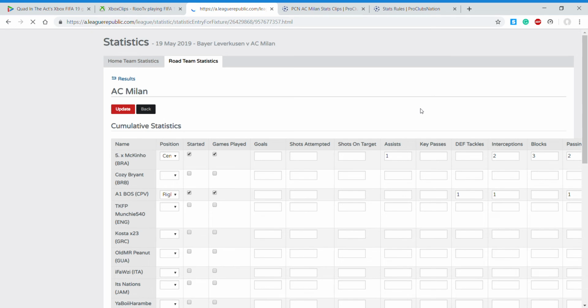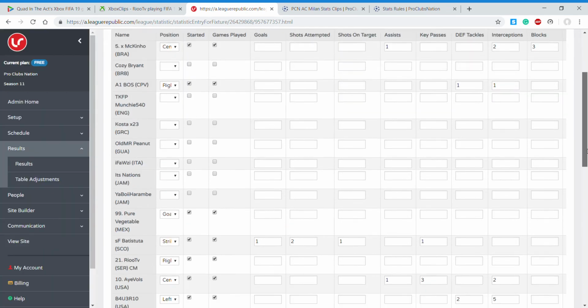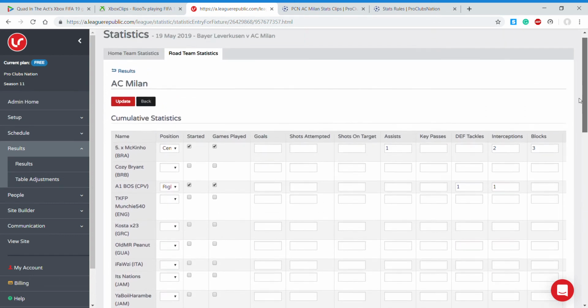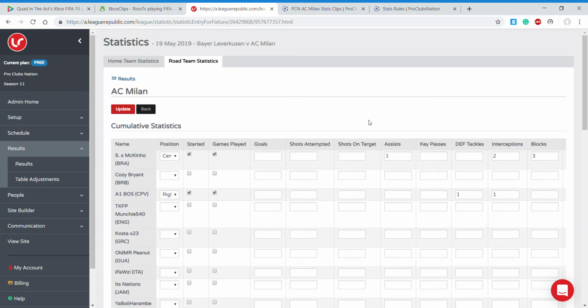Now all of the stats are in. You can double check them if you want, but if you put them in, they should be good. You saw exactly how I put everything in, player by player, no zeros, all that stuff. Once you're done with that, you can go back to results.